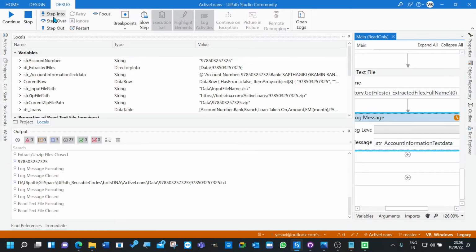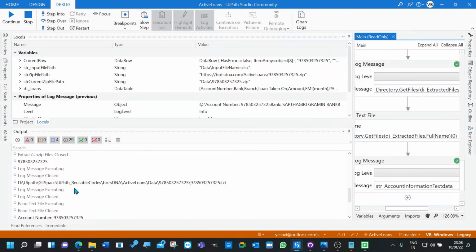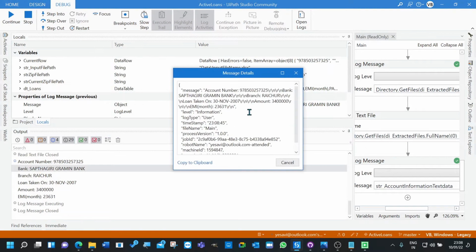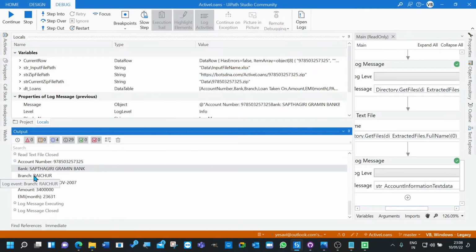Text information. Let's hit on step into and let's see what the values are. So we are getting all the values that we require. That is account number, bank, branch, loan taken, amount, EMI amount.